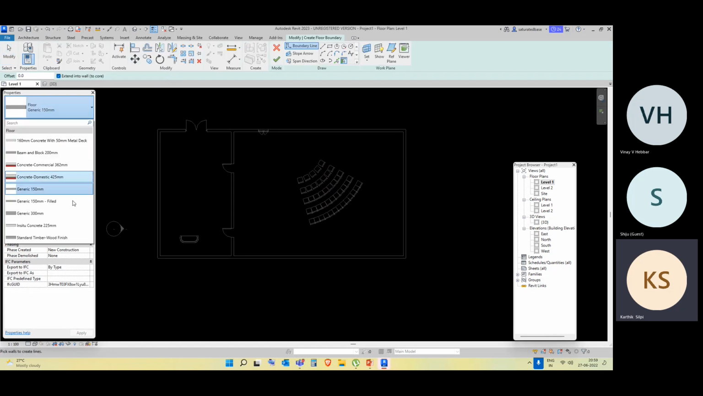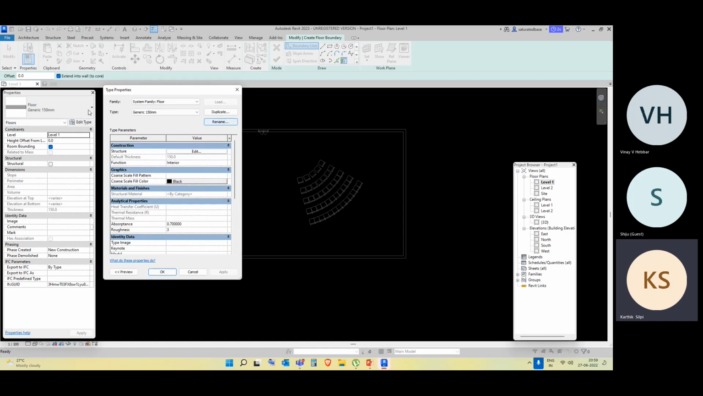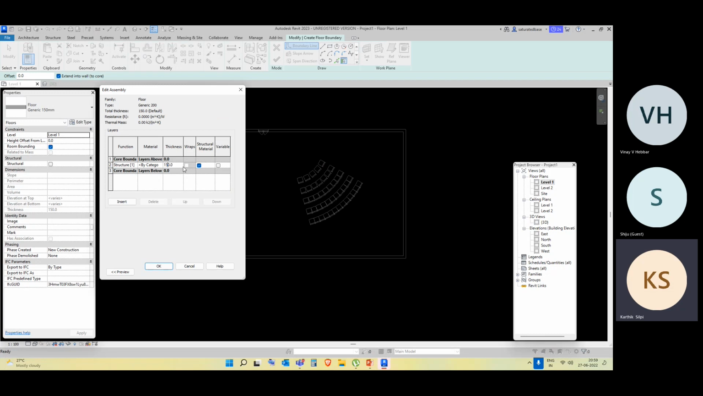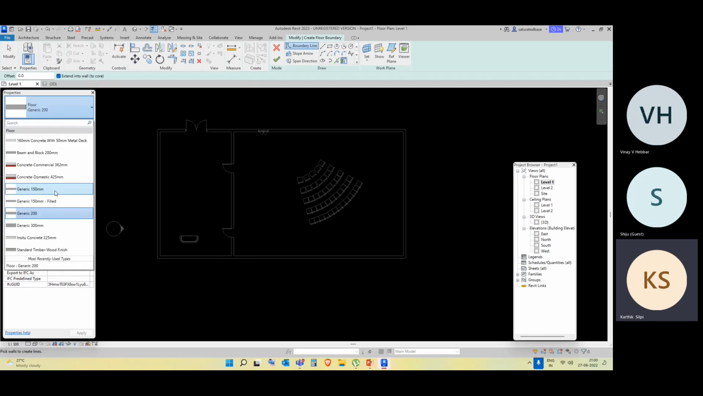Then you have to select the thickness of your floor. If you want to customize the thickness, go to edit type. First you have to duplicate, like say for example, if your floor is 200 mm, first you have to duplicate. If you don't duplicate, wherever 150 mm is there, it will be 200 mm. So that is the first thing you have to remember when you are having a different floor type than the generic one. Go for structure. Here also I change from 150 to 200. Apply. Now we have formed 200 mm, which is different from 150 mm.